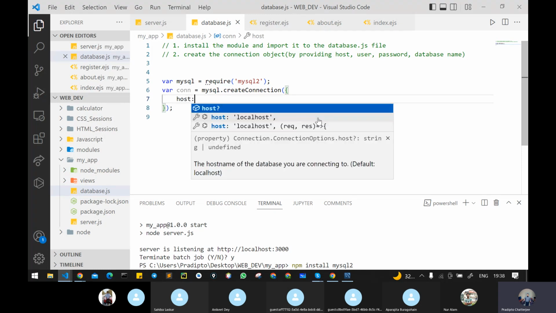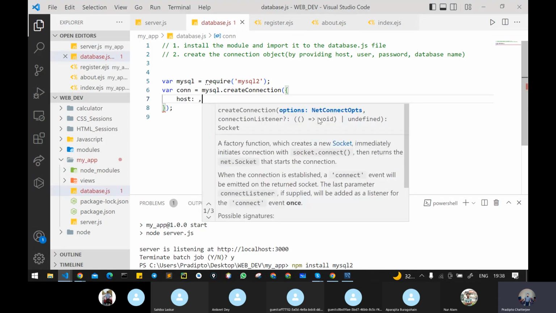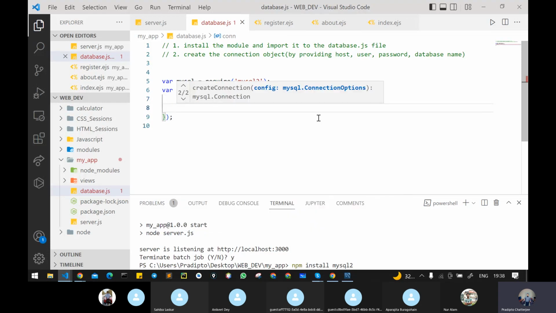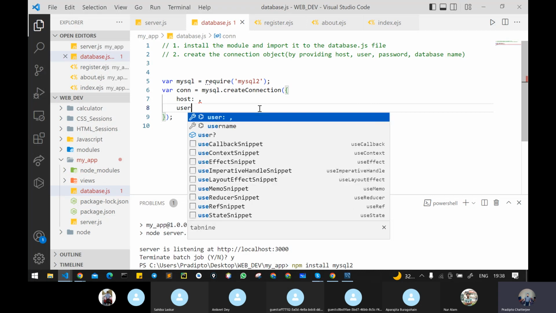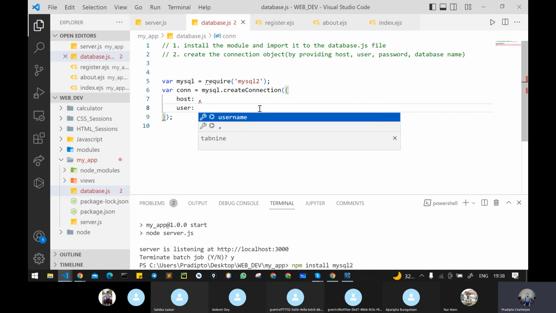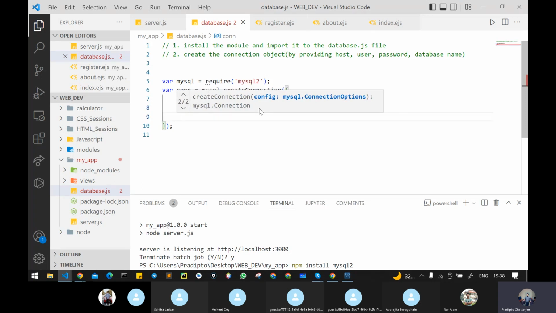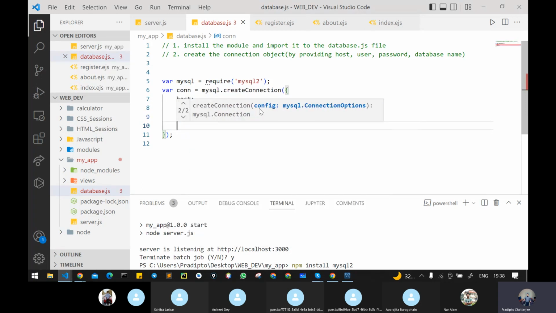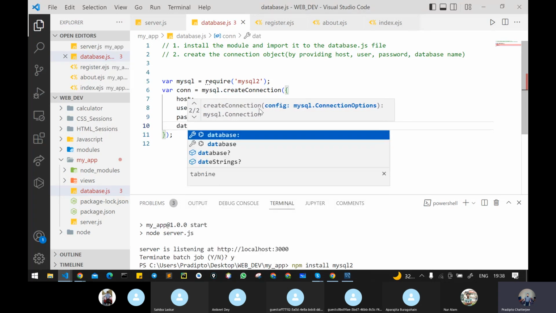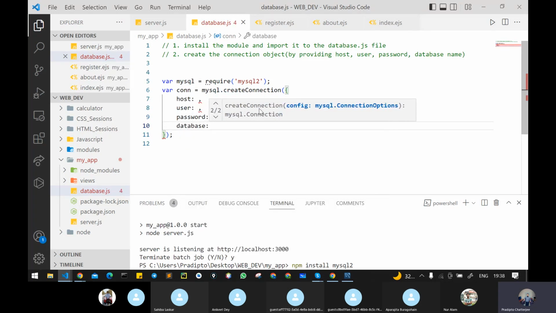So I will at first write host. Then the second thing, I have to write the username. Then I will write a comma because I will be specifying the username there. Then I will write password. And after that, I have to write database. These are the four things that I need to write: the host, the username, the password, and the database name.